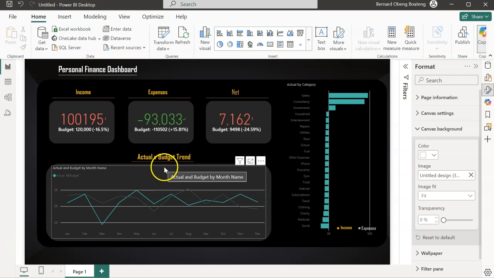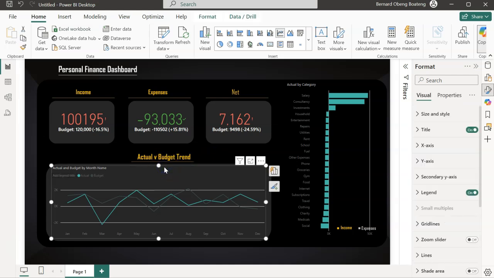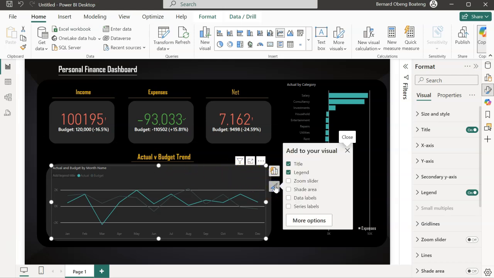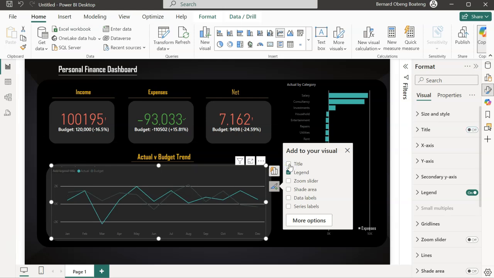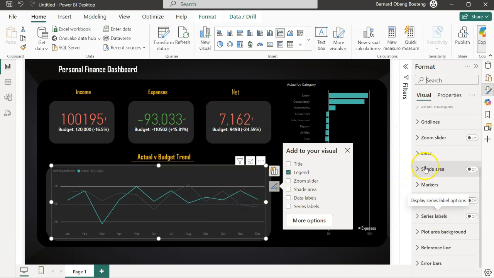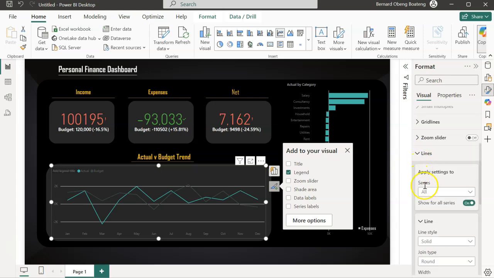Now, for our actual and budget trend, these are the net positions. So I'm going to select the charts, go into the format icon, take off the title to make room, and then we'll go to more options. First, we'll focus on the lines. So this green line is supposed to be the actual line. When you come to the lines, you have the default selection as all. In the series, you have to choose which one you want to format. So I'm going to choose actual.